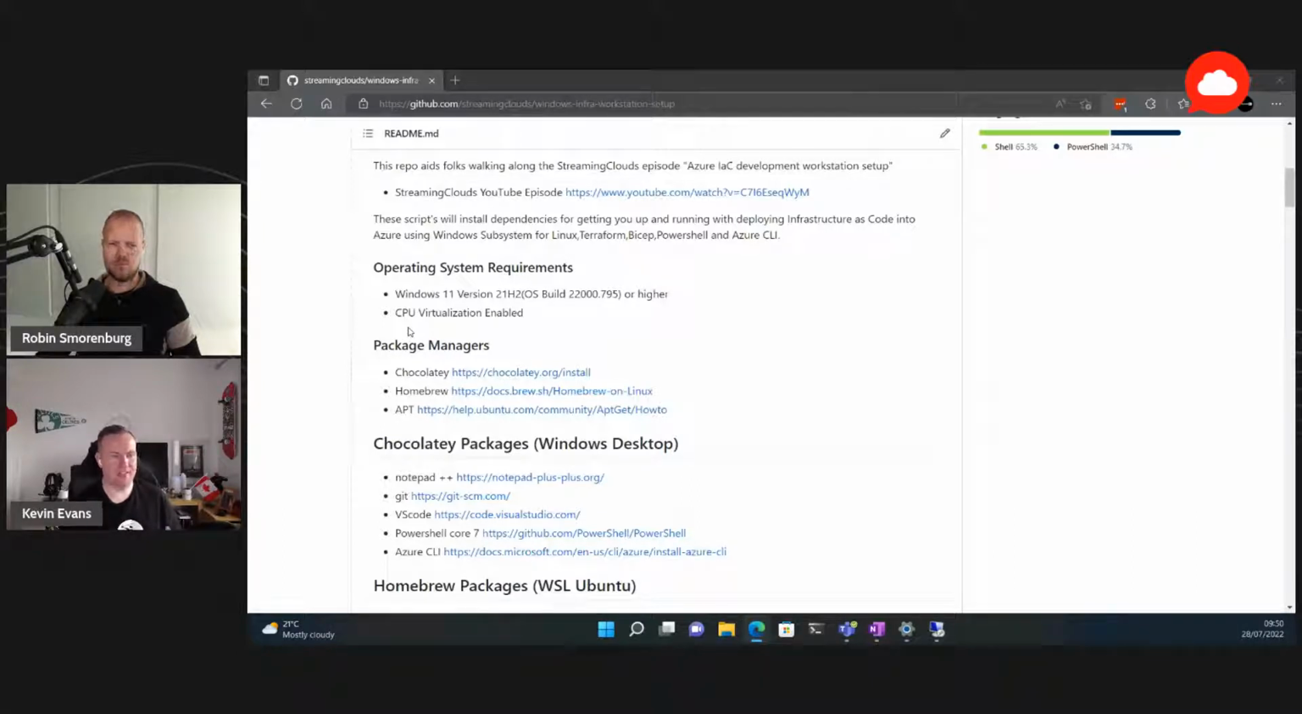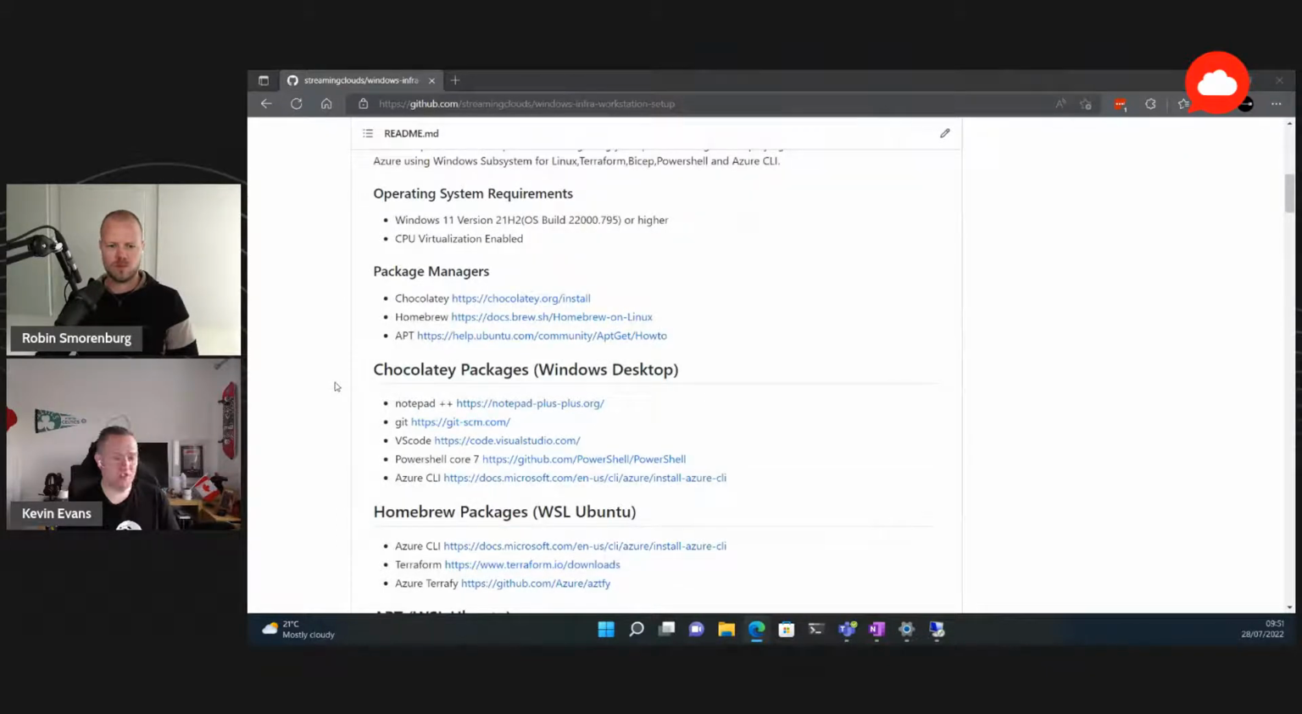All the networking commands, everything. You'll be able to practice all this out from the comfort of your Windows machine. And then we've got a couple of package managers, right? So we're going to use Chocolatey, which is a very big community-driven package manager.